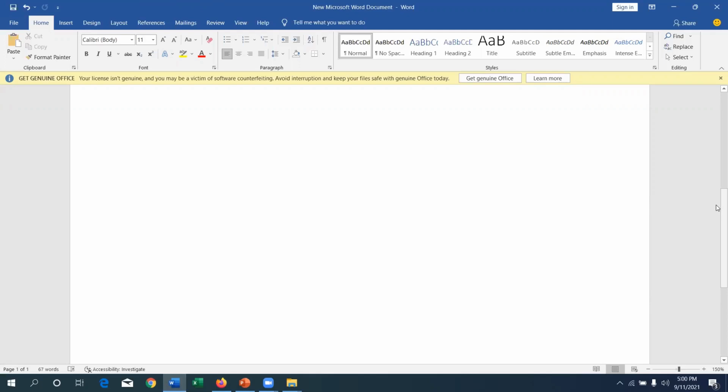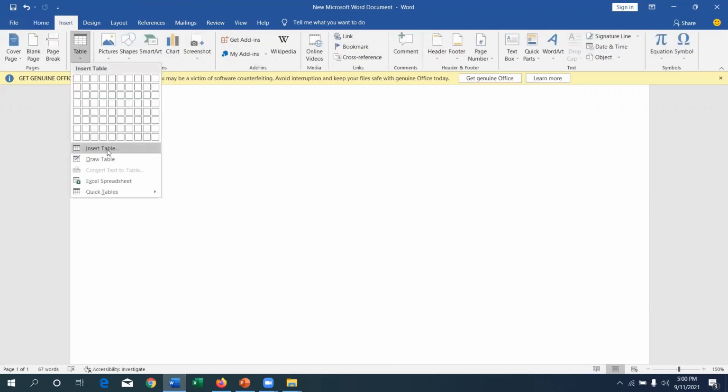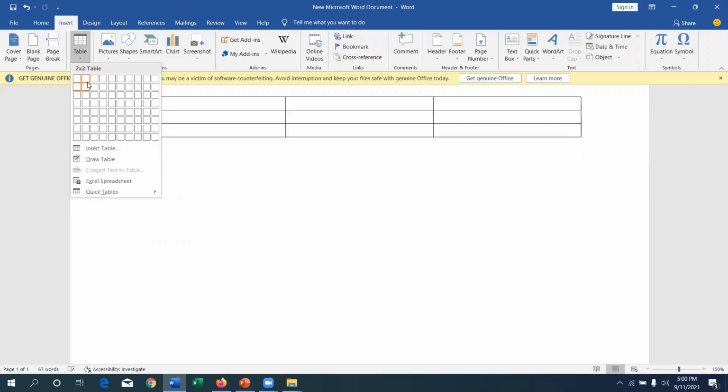So let's get started. For creating a table, we need to design a table. On the top left, the Insert tab has a Table option. There are two options, insert table or draw table. With draw table, your cursor will turn into a pencil and you can draw a table according to your choice. But for the first option, I'm selecting insert table.